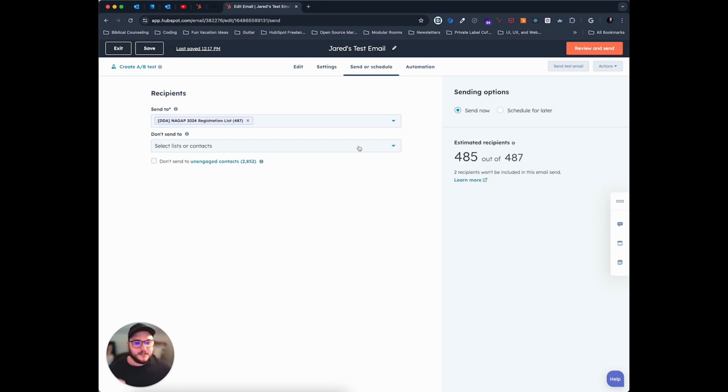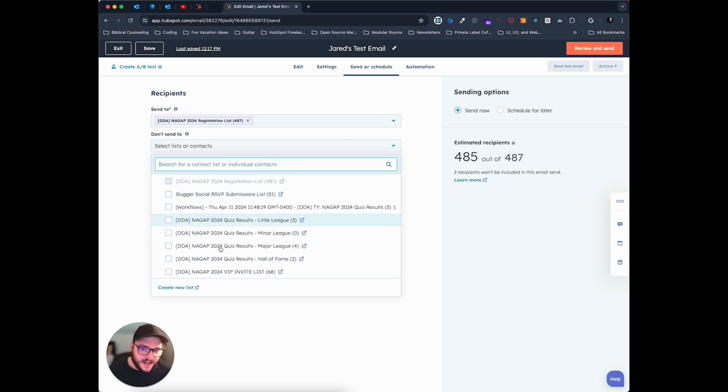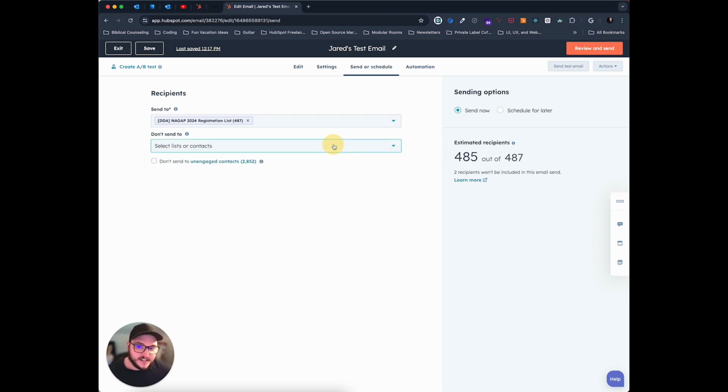And then if I have a list of people that I definitely do not want to get this, what if there's some people in this list I really don't want them to get this email? Just click this drop down, select a list that I definitely want to exclude, and I'm good to go. You also have an option here to not send this email to unengaged contacts. And an unengaged contact is someone who has not opened the last 11 emails you've sent them. HubSpot tracks that for you. If they haven't opened 11 emails in a row, odds are good they won't open this one. You can go ahead and just check mark that, but if you're not concerned, leave it blank.